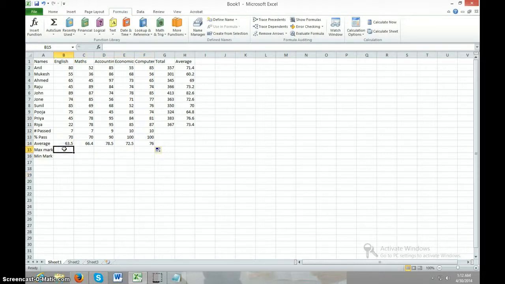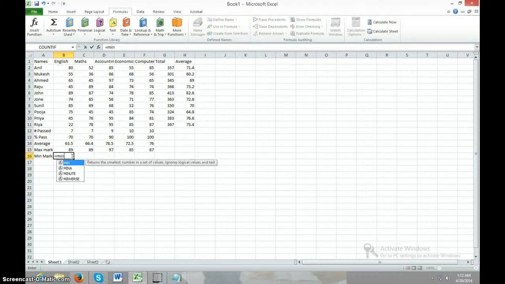A maximum mark, again a function. Maximum is max of the range. Your 89 is the maximum mark. Let's see in all the subjects. Minimum mark is min. Again select the range, close.